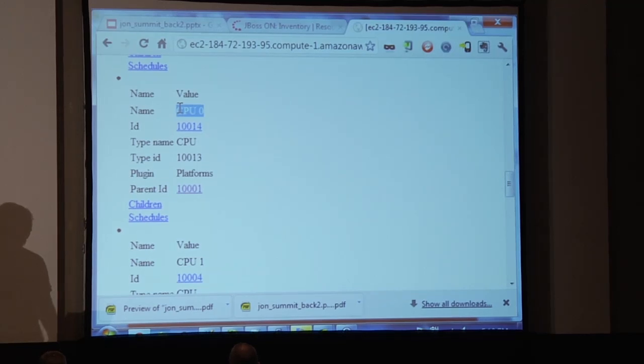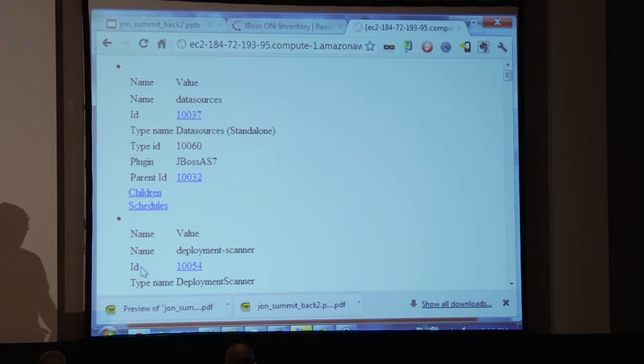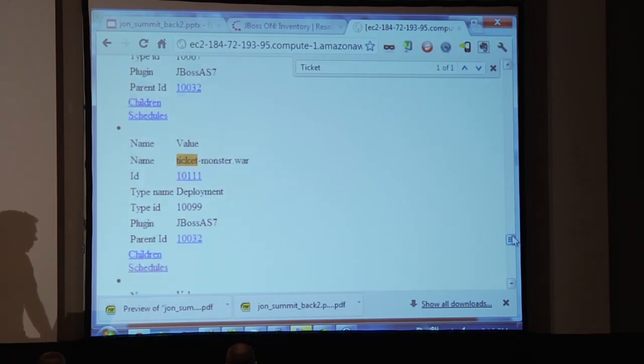So we have an EAP instance running on this machine, so I'm going to just search for EAP. There we go. So I'm going to look at its children now because I want to see the applications that are deployed into it. So I'm going to click through to there. And I know that the Ticket Monster application is called Ticket Monster. You can see we've got quite a lot. See the scroll bar is pretty small. We've got a lot of child deployments inside of EAP. For EAP6, we manage and monitor every subsystem that's exposed through the new EAP6 management APIs.